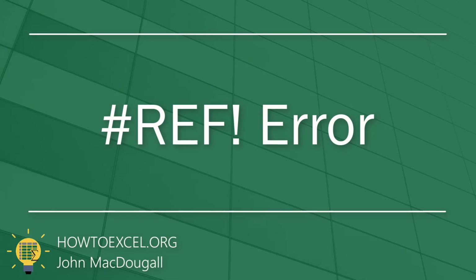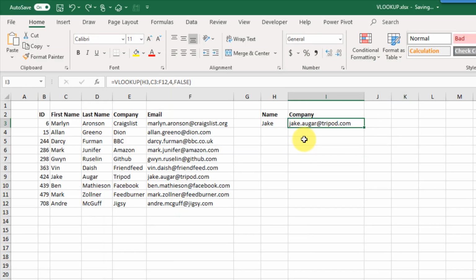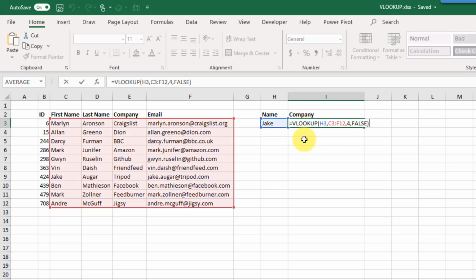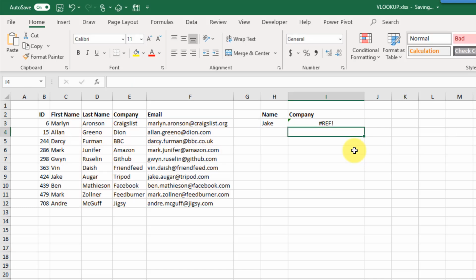Another error that you might encounter when you're using a VLOOKUP function is the reference error. This happens when your column index is outside of your data range. So here I'm referencing a range of values to look in that is 4 columns wide. And in my VLOOKUP function, I'm referencing the 4th column. But if you pick a value outside of 1 through 4, then you're going to get a reference error. So for example, if we change this to a 5, we don't have 5 columns in that range. VLOOKUP is going to return the reference error.